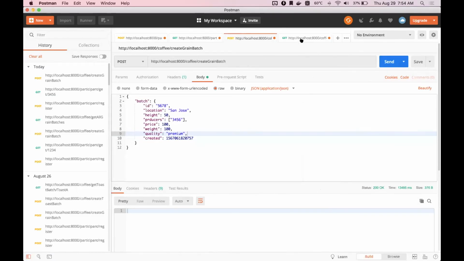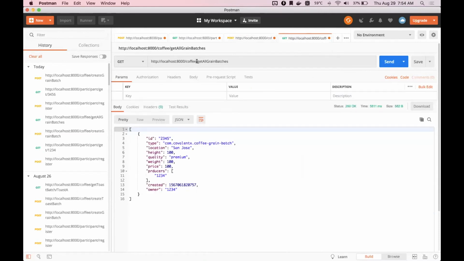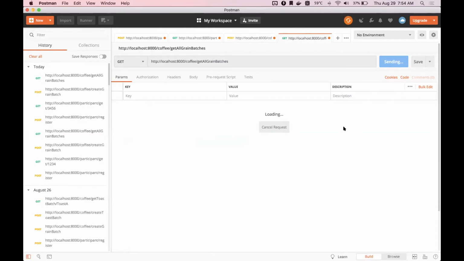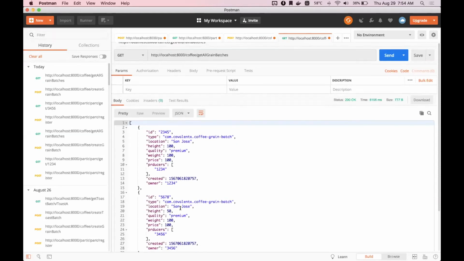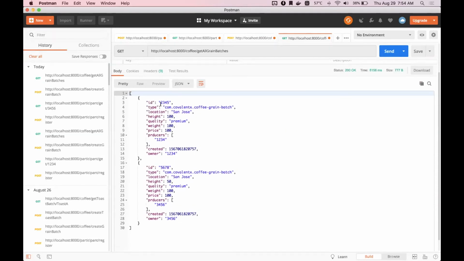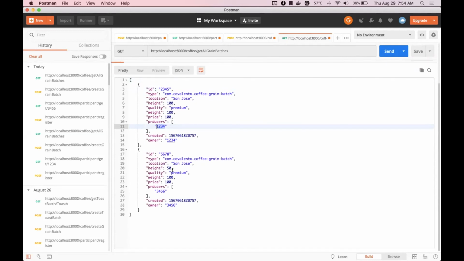Okay, so let's make a get all batches. Coffee get all batches, so I can get all the batches. I previously registered a batch for BUP, so at this time, I will be able to have two batches. One is with ID 2345, which was produced by BUP. This is the ID for BUP. And we have a new extra batch, where the producer is 3456, which is Alice BUP.